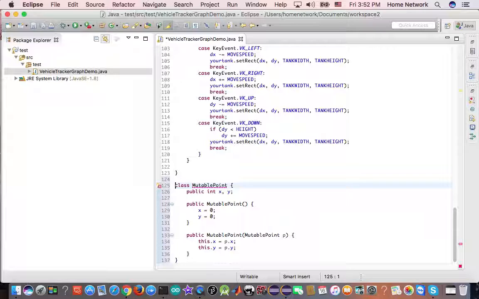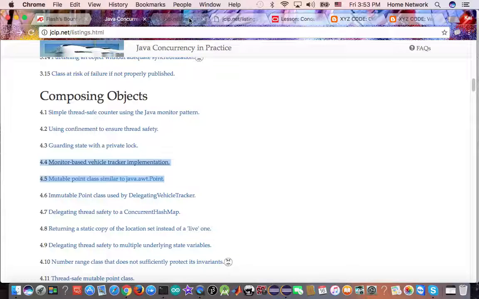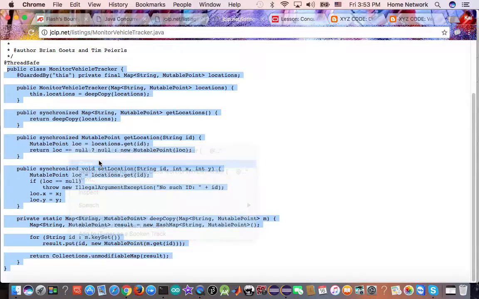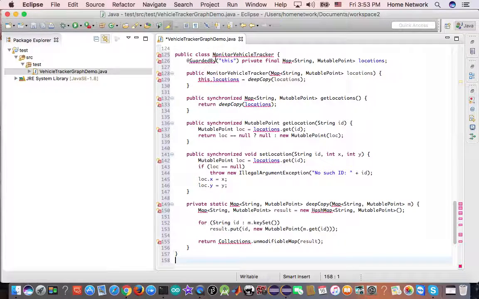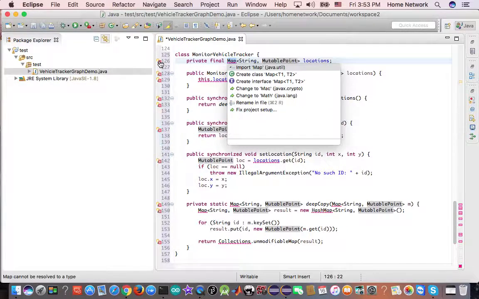Remove this public because only one public class is allowed in a Java file. And since our point is mutable, we need to control access to it. So here is a monitor class. We get all the access to that mutable point with this monitor class. And here you see all the getters and setters are synchronized, and when you get or set, you always copy the snapshot of the location, and that's how the thread safety comes from. Okay, let's fix the import.